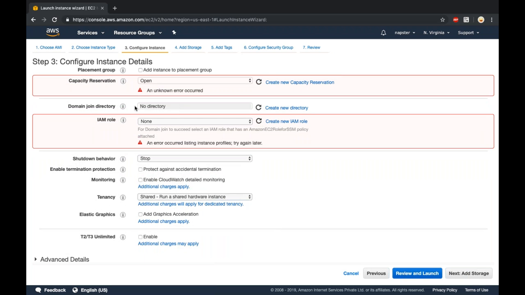Then we have domain join directory. This option is specifically available for Windows machines only. This offers to import any directory from your system. If you have any directory, you can import it to this Windows machine.